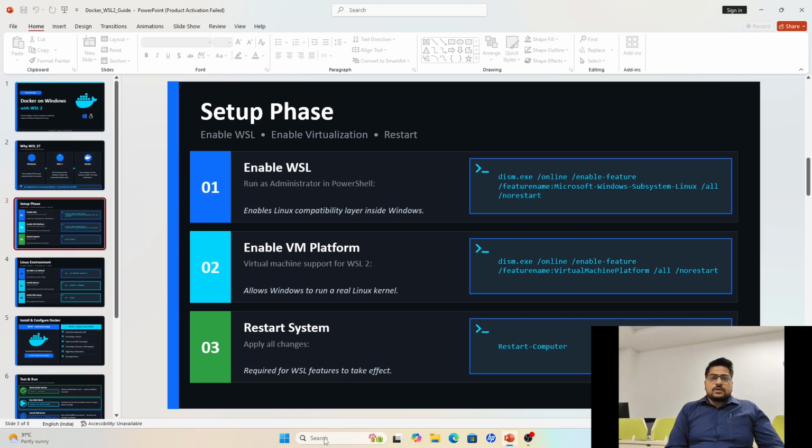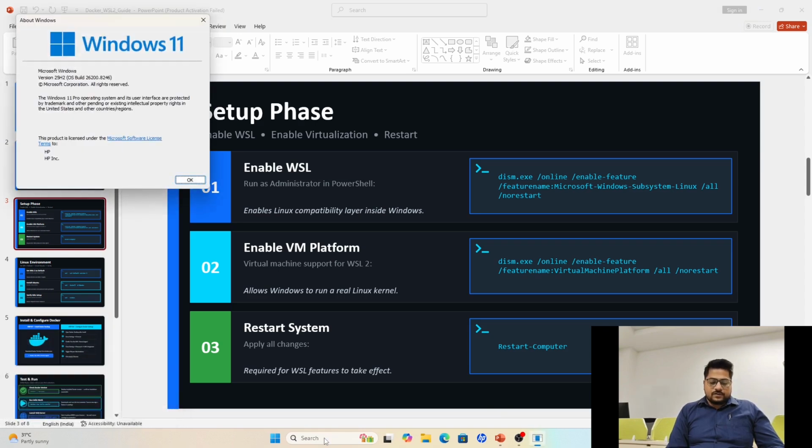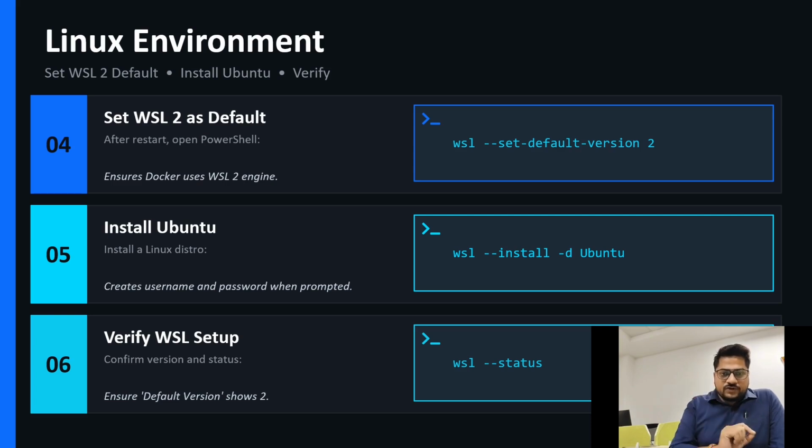Let's start by quickly confirming what we have. So Windows R and the command is ver. So now you can see on the screen that the Windows version is 25H2, OS build 26200.8246, Microsoft Corporation.